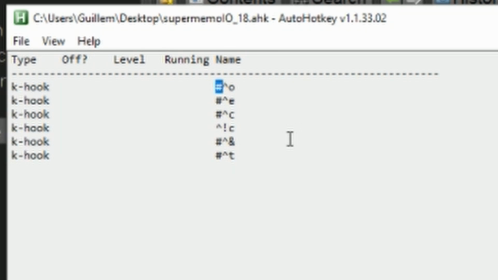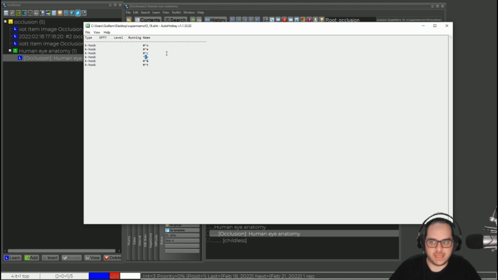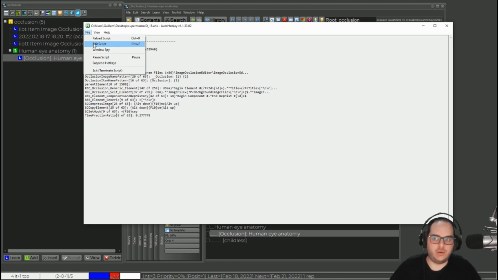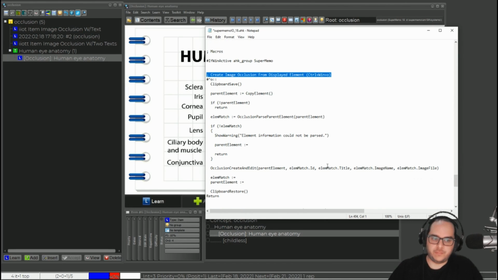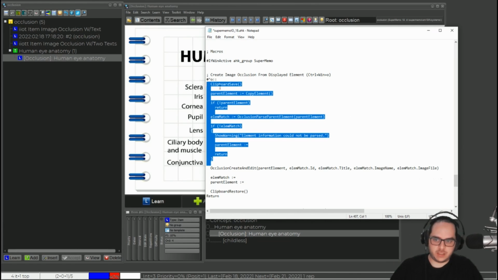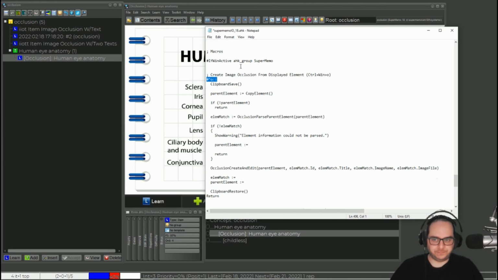The sharp is for the Windows key, the caret is for the Control key, and the exclamation point is for the Alt key. Nice. You notice almost everything is Windows Control. So now click on Edit the script. So here, kind of at the bottom of the file, is where you have the key bindings. You don't need to worry about the specifics. What you need to change is this.